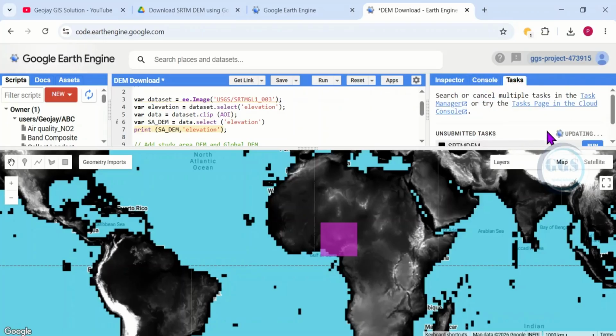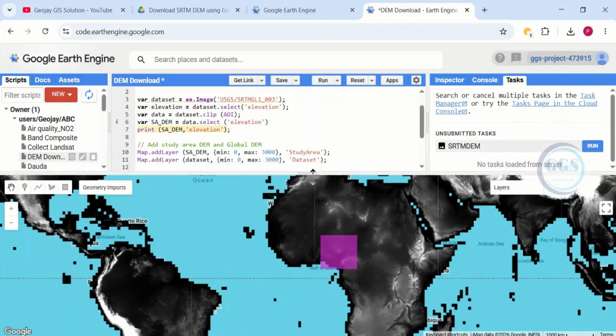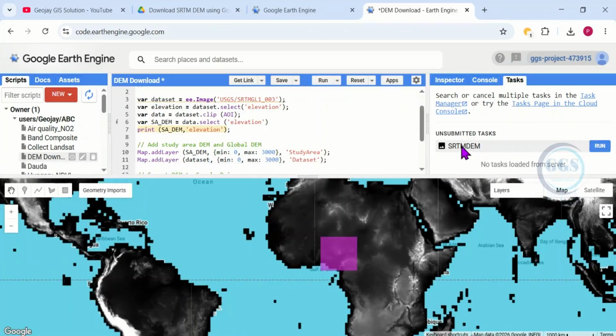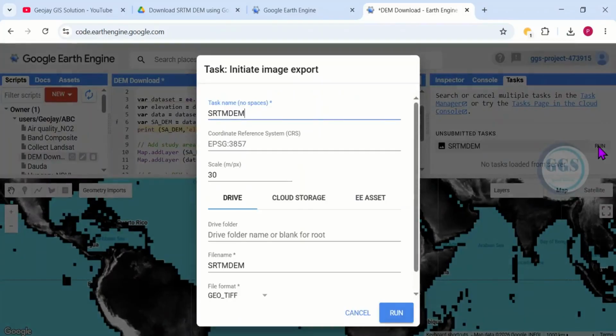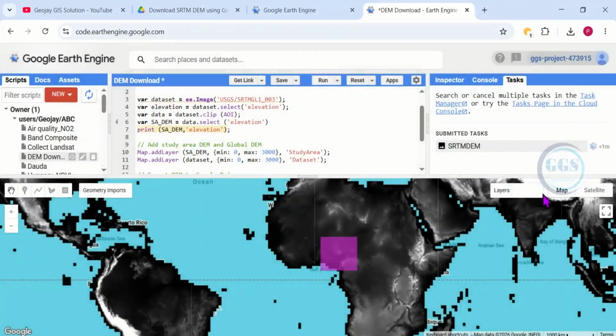Then come to Tasks, and let me adjust this page a bit. You can see the SRTM DEM. Now to submit it, just click on run, and it will bring this page. You can see the description or task name, the scale is 30, and the format is GeoTIFF. Then click on run. In a few seconds it will be sent. So it's ongoing, and it may take a few minutes depending on the strength of your network.